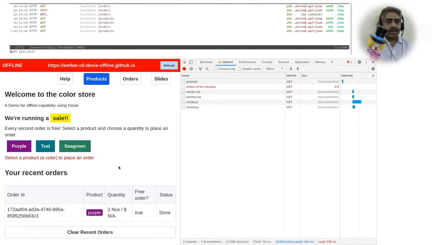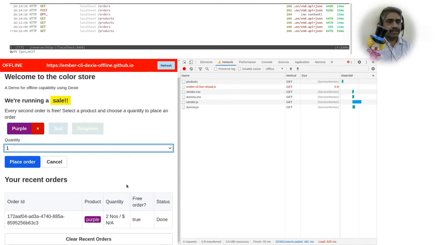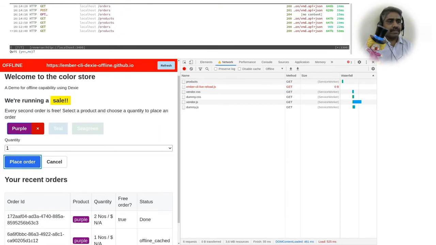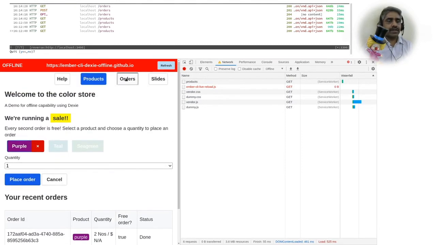So I'm going to continue making an order offline and demo to you how this order is going to be synced back online, synced back when we get to online. So this is the purple page, and we will order one just to make it different from the previous order. And when I say place order, the status says offline cached. So it means that this object or this model is right now present offline. It has not been synced to the server.